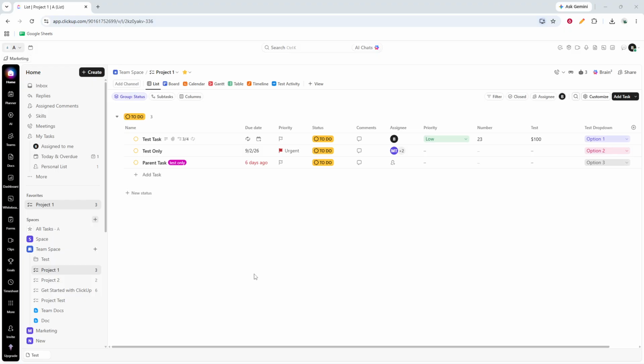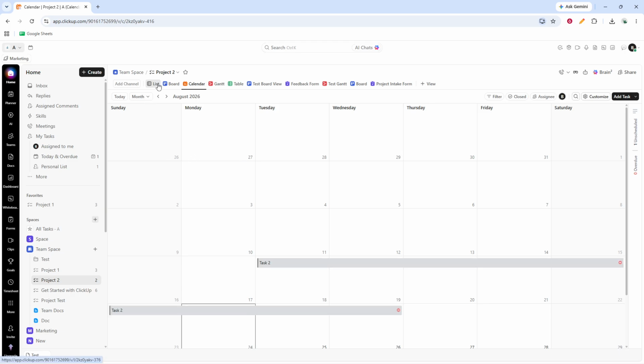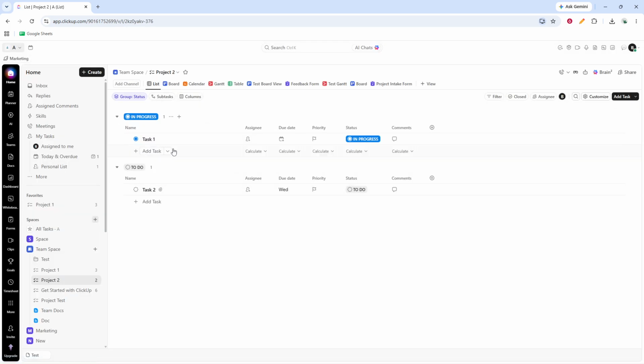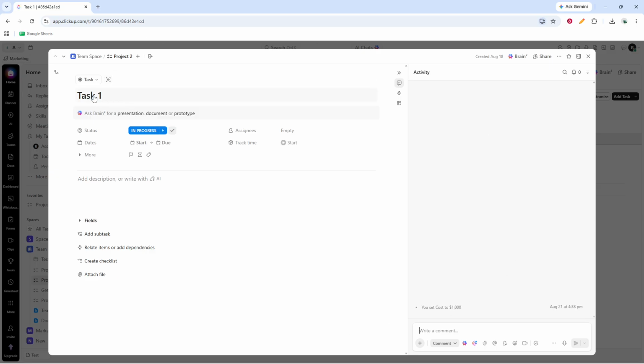To get started, open the ClickUp task where you want to create the checklist. This should be the specific task that needs a clear list of action items. Starting inside the correct task is important, because the checklist will live directly within that task and help organize the work associated with it. Once you're inside the task, scroll down until you find the checklist section.